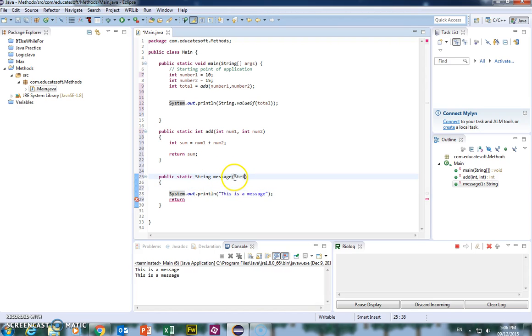So let's go string message and return message. And in here, let's just change this to whatever message. So we can now use this. Now it's going to take that argument.